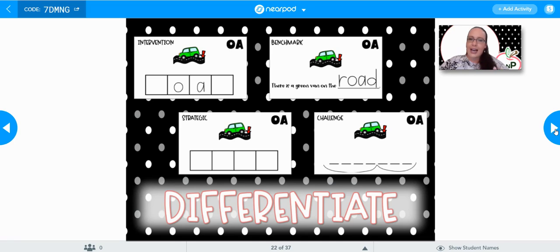Intervention this time has the OA in it, so it has that long O sound. The kids are simply trying to find the letter at the beginning and the end, so their beginning sound, their ending sound. Strategic, again, has Elkonin boxes, but they are identifying the letters for all 4 boxes. They already know that it's 4 letters, even though it makes 3 sounds. So now they just have to figure out which 4 letters.